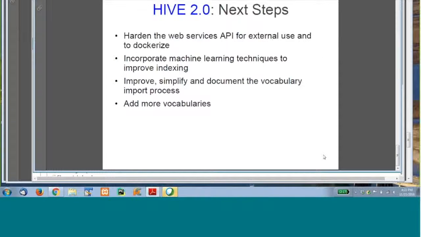Lastly, this is my own working set of next steps. I do need to harden the Web Services API. It is a REST API right now. The browser has a lot of JavaScript that issues AJAX calls. There's a REST API on the back end that talks to Python. Python talks to the database and generates JSON. That gets sent back and converted to the web page.